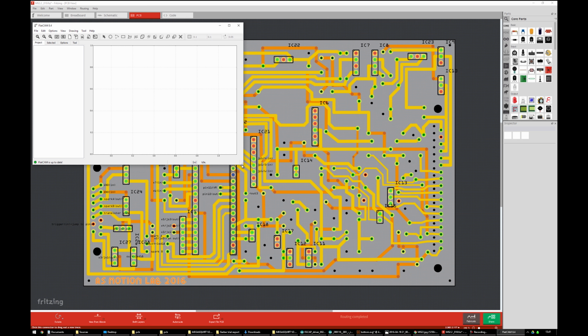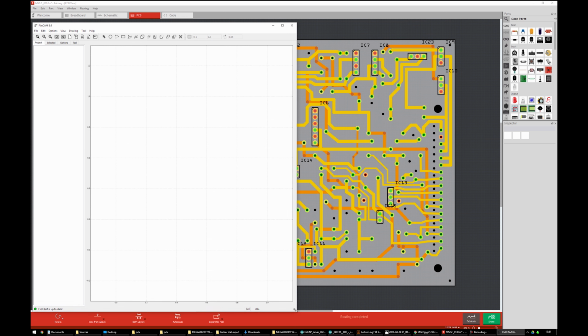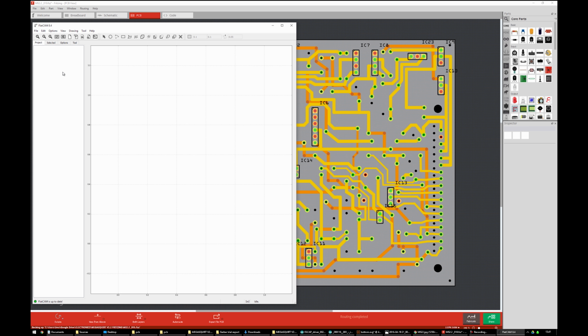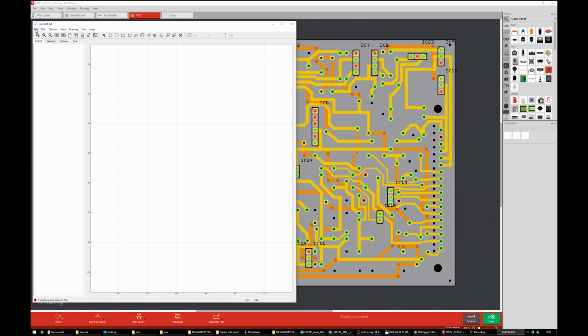The way FlatCam works is you import each layer, and each kind of output file goes through a bunch of processing, and then you get a G-code file for each operation that you're doing. So basically, I'm going to open the drilling file first.